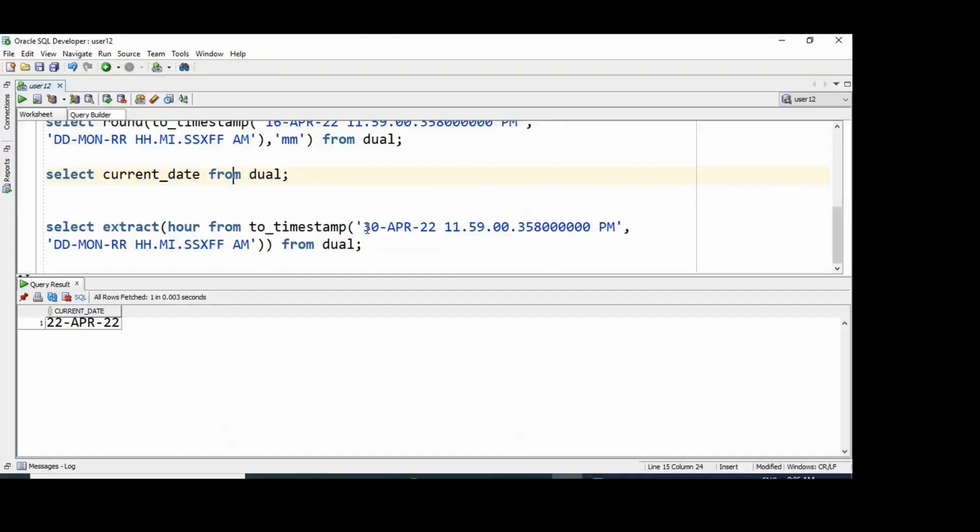The multi-row functions, in the sense, we can say they are group functions or aggregate functions. So these aggregate functions or group functions work with multiple rows.